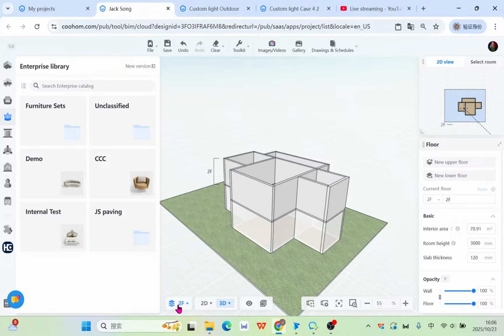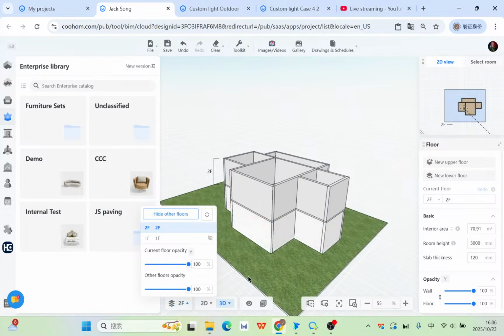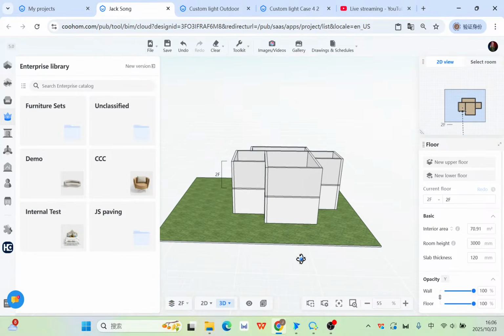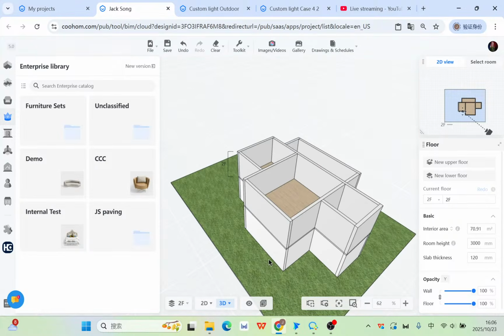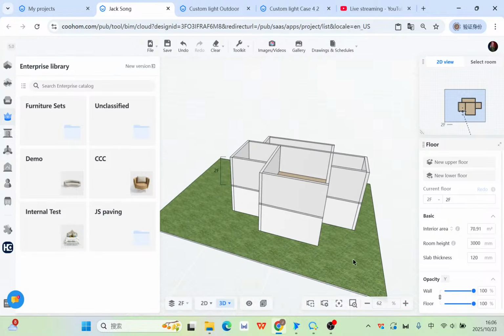And then you can have only one level, show all floors. See, right? Of course, you can change the opacity to check more easily. At this moment, all the decorations inside the room will definitely be the same as what you learned previously. So just use this way, and then we can set up some decors.